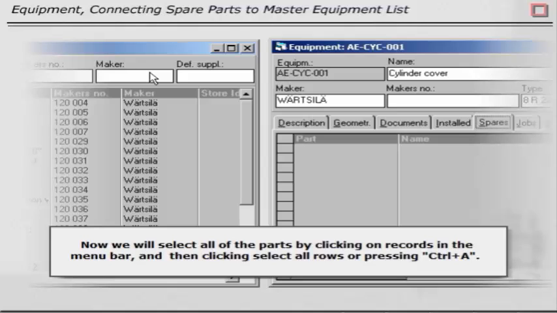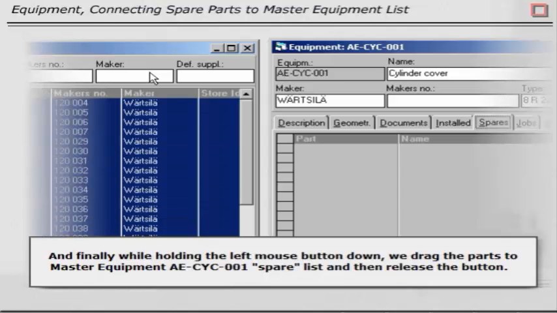Now we will select all the parts by clicking on Records in the menu bar and then clicking Select All Rows, or pressing Ctrl+A. And finally, while holding the left mouse button down, we drag the parts to the master equipment AE-CYC-001 spare list, and then release the button.